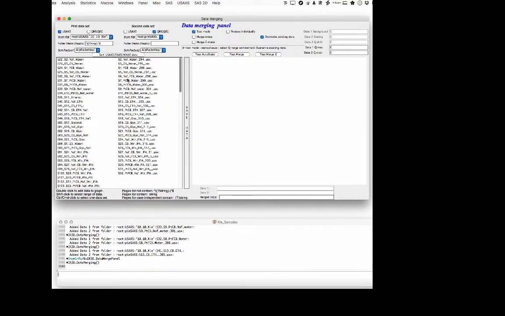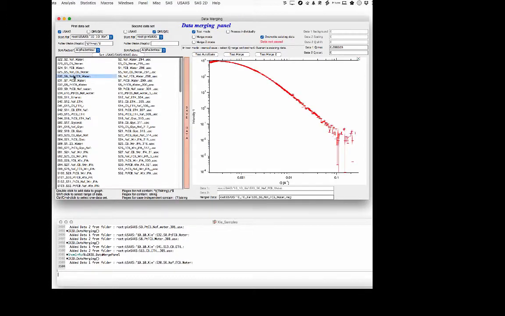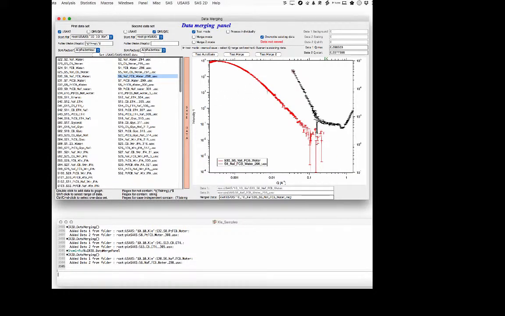Now, on the right-hand side, I have some controls over how we are going to match the data sets. I have some testing buttons in this case because I'm in a test mode. Here is the area where I will find the graph, and then down here will be listed which data are data 1, which data 2, and where the merged data will go. So in this case, let me pick the Nafion FCB water. That's one data set, and then I'm going to pick the high Q to it. And please notice what happens.